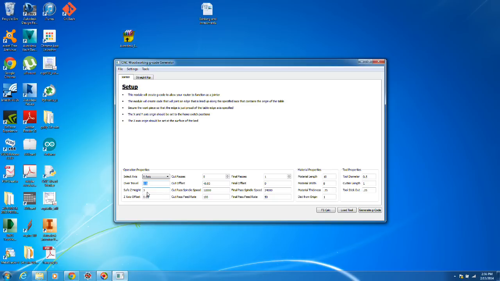Then the safe Z height is the height above the bed that the bit should raise to, so that you know that it's not going to hit anything. So basically it should have complete freedom of movement over every part of your table at that height, so that it doesn't have to worry about it. That way it can rapid at that height.